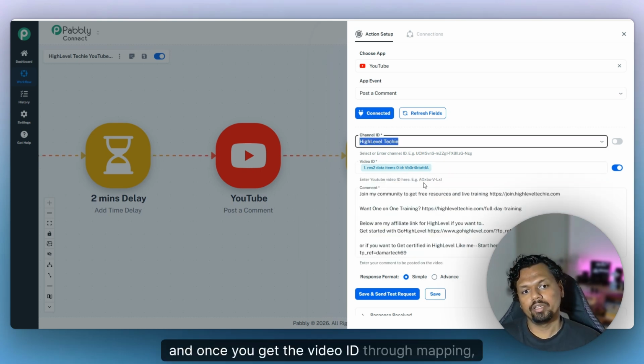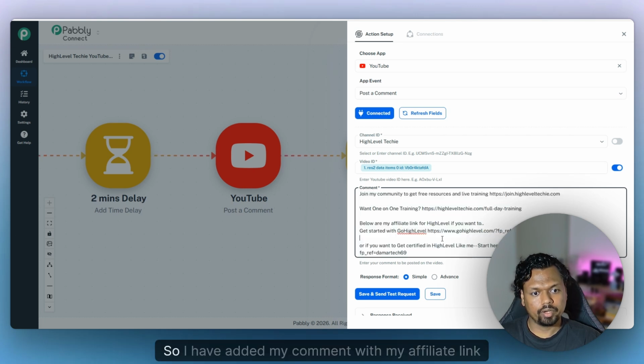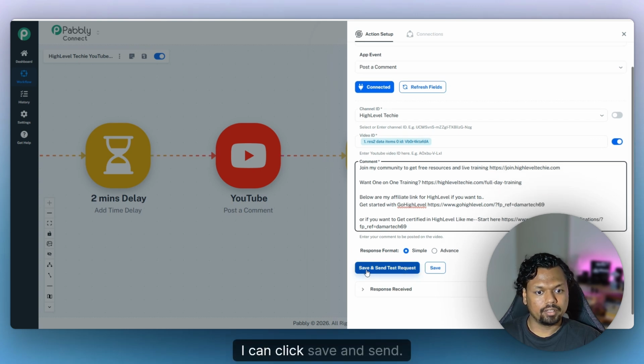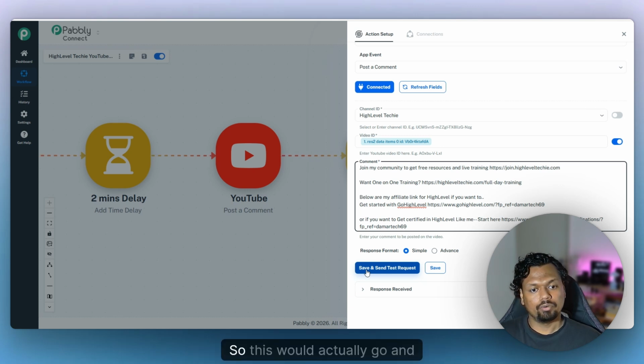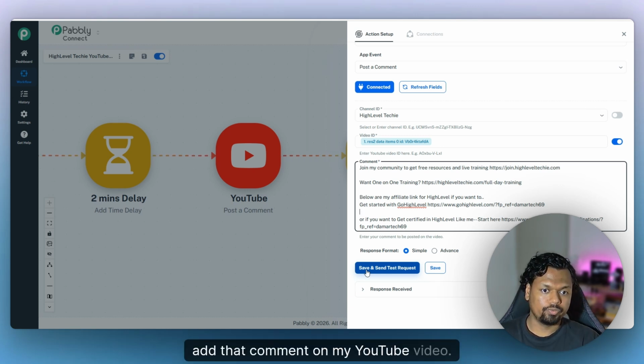And once you get the video ID through mapping, all you have to do now is add your comment here. So I have added my comment with my affiliate link and things like that. And once that is done, I can click save and send. When you click on save and send, it would actually execute the action. So this would actually go and add that comment on my YouTube video.